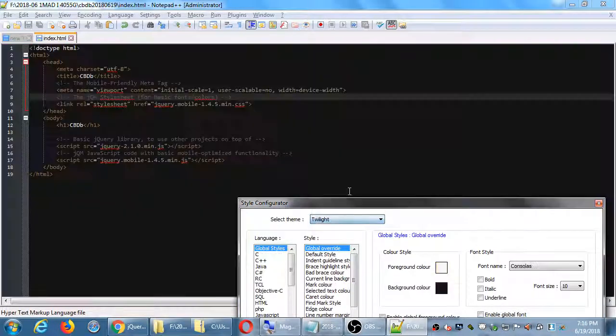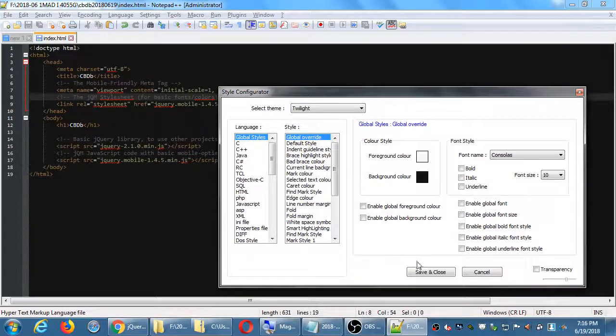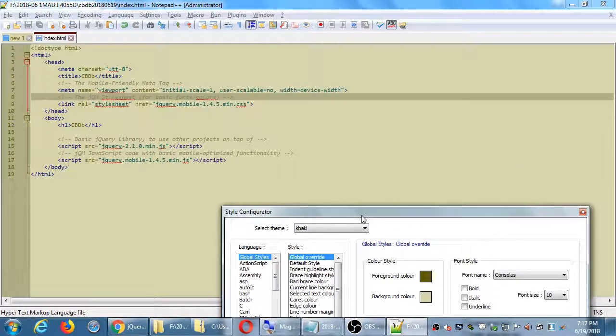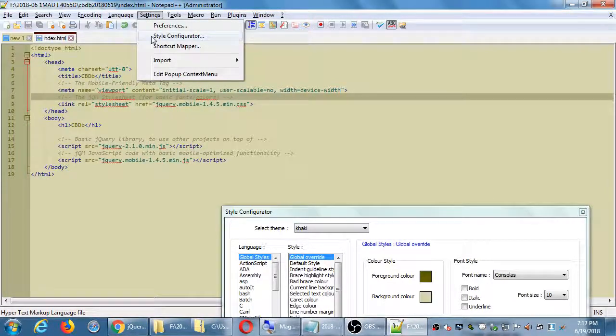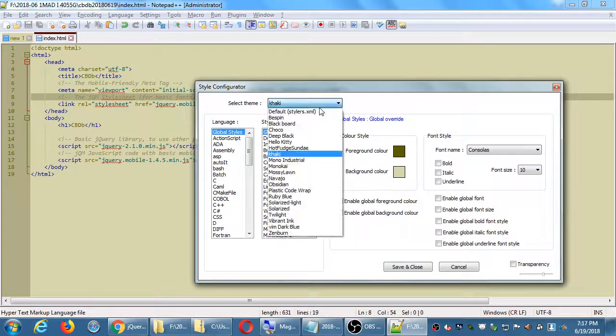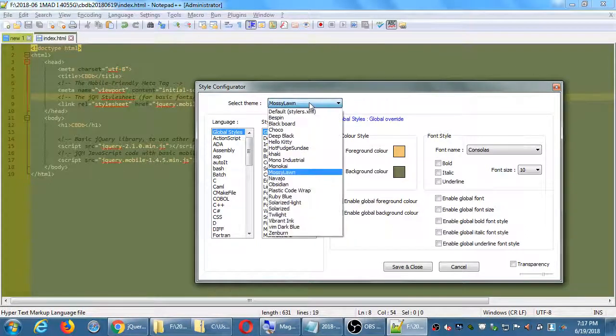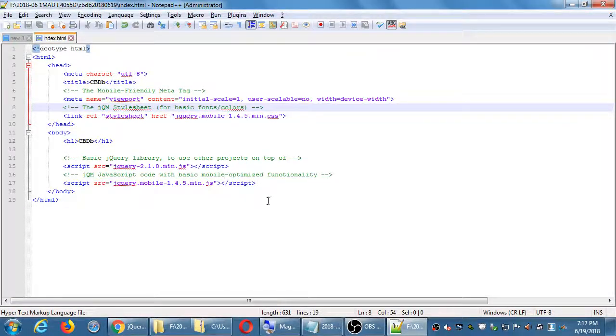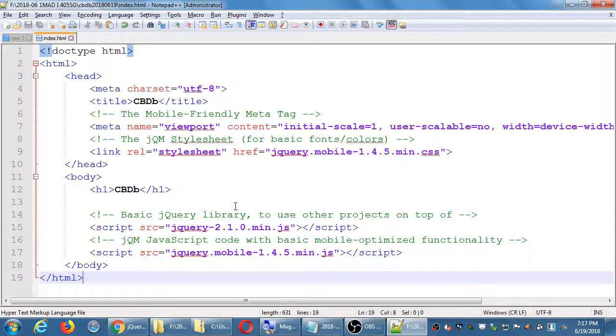You pick any of these themes that you like, and then click save and close. I'm going to keep it on default, and you're going to need to remember to change it. Actually, this one's pretty bad as well. You're going to need to change it every time you come into the room because we have Deep Freeze on these computers, so whenever you change or save anything, everything erases and goes back to our factory settings for security purposes. So remember to go back to Settings, Style Configurator to change this every time you come in. I'm going to leave it on default. Mossy Lawn is interesting, but I think the contrast is too low. Plastic Code Wrap, that's cool. So don't be afraid to zoom into your code, change your color scheme, and such.